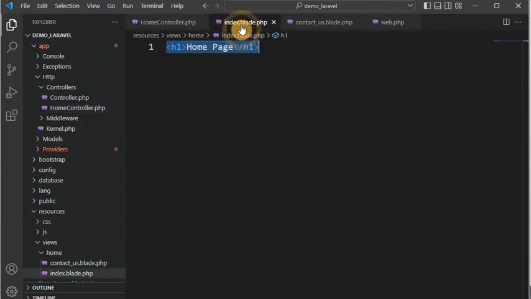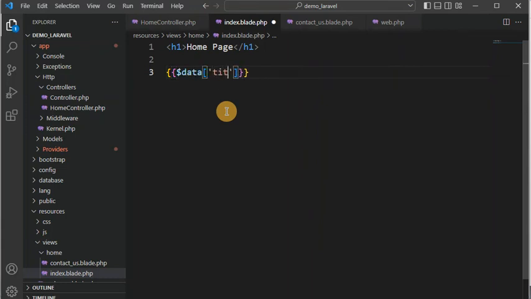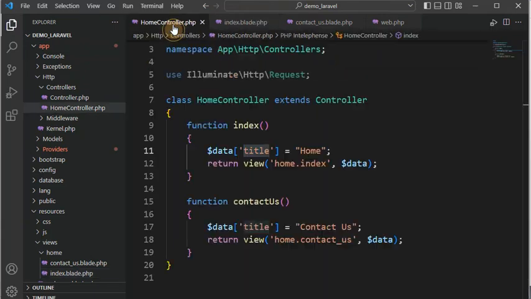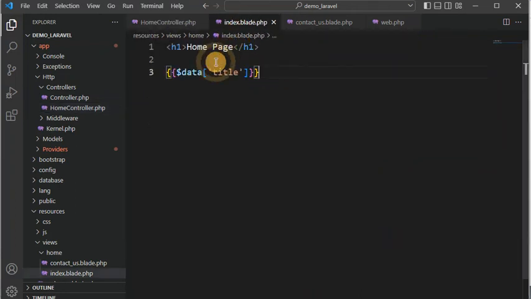Here in this index file, let me show you how we can echo this variable there. Here we are not going to write data and title. If we write it, it will definitely be wrong, because whatever data we are passing with the help of an array is going to be available as a normal variable. You can see this array has one title key, so this title key we can access directly as a normal variable.